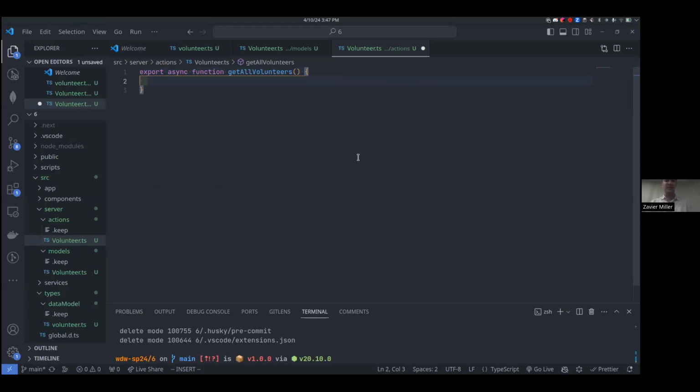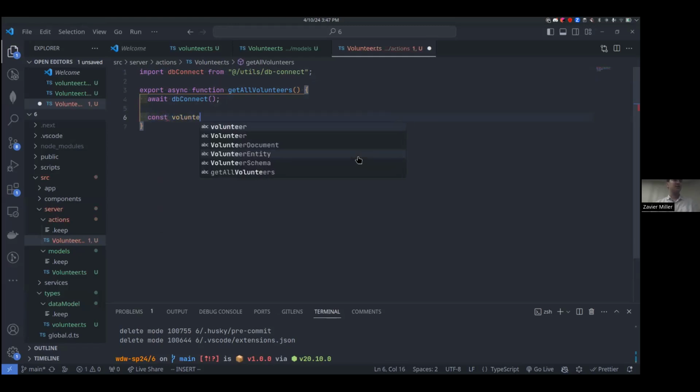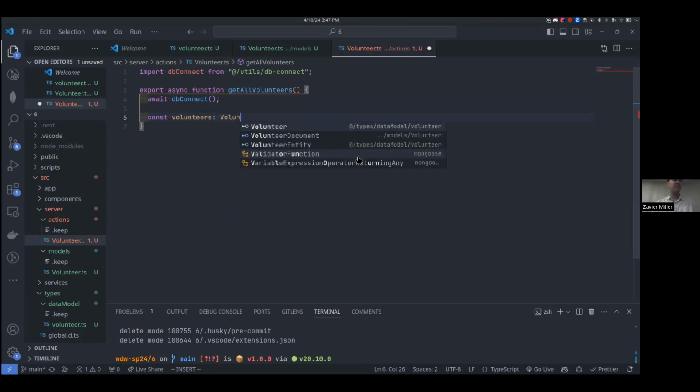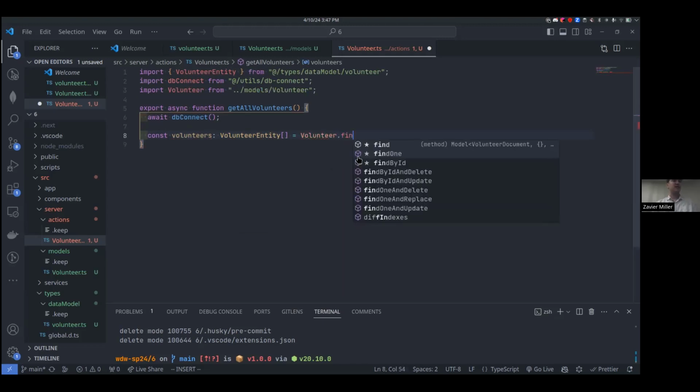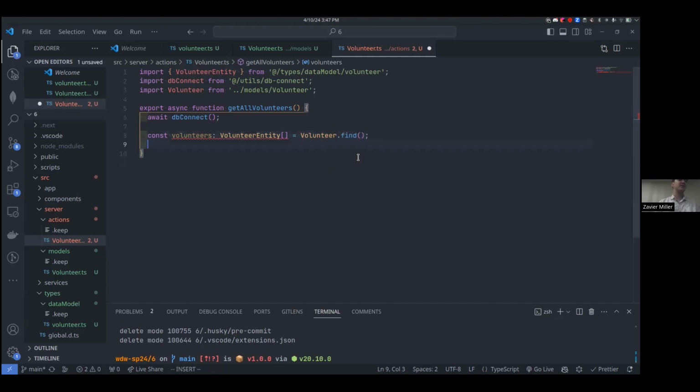And then in here, again, a couple weeks ago, we talked about how you need to make sure you're connected to your database. So every Hack for Impact project has this DB connect function. So you'll call await DBConnect, and that'll make sure you have connected to the database. Then after that, we will say const volunteers, and we'll give that a type of VolunteerEntity array, equals Volunteer.find. And then we don't pass anything to it. And so that's going to get all of the volunteers in our database. Then we can go ahead and just return those volunteers.